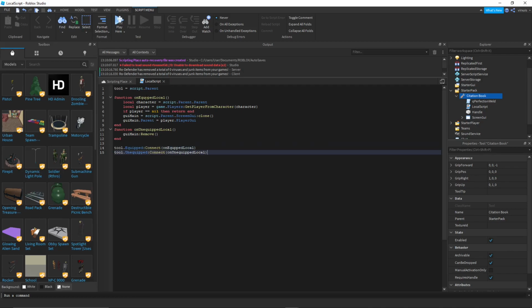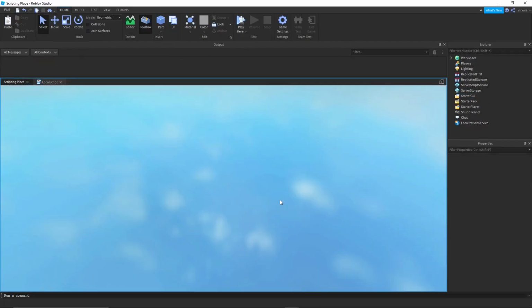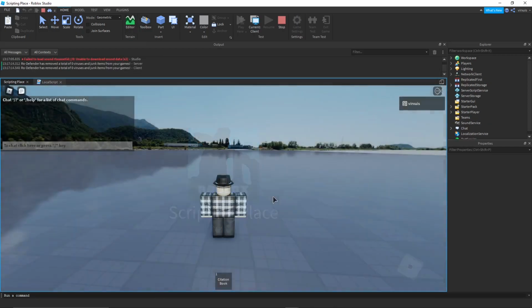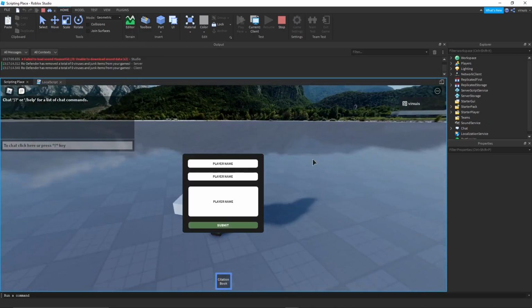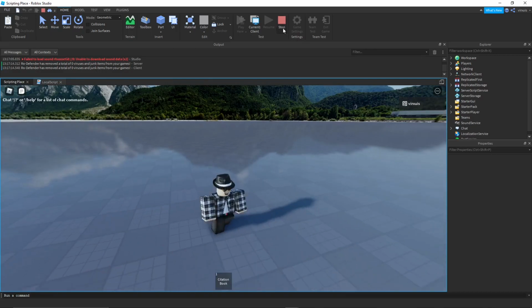So now that we have that, whenever I use my tool, the GUI should clone onto my player, and I should be able to see the GUI. I'm hoping this is, yeah, there you go. So you could put in the player name, and yeah, these aren't scripted yet, so we'll get there in a moment.